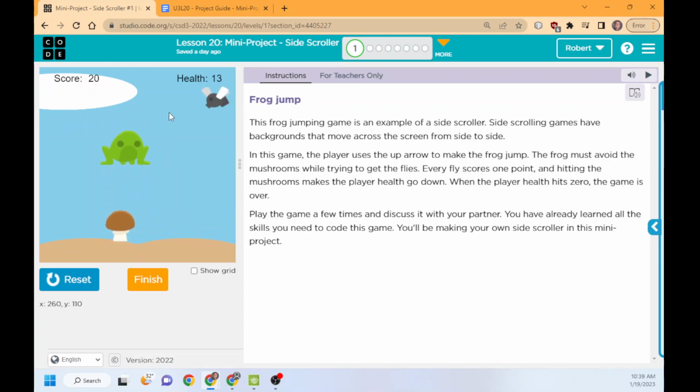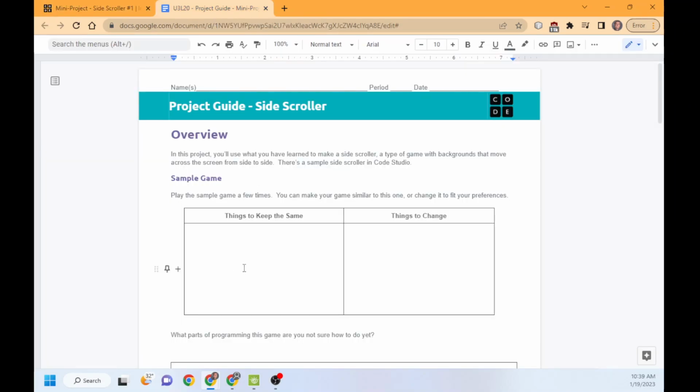So what do you need to do? Well, let's start with this first. Things to keep the same. Again, the features will be specific, right? It's still going to jump up, go straight down. I can't double jump. So explain what's going on. That's key to this, explain what's going on.